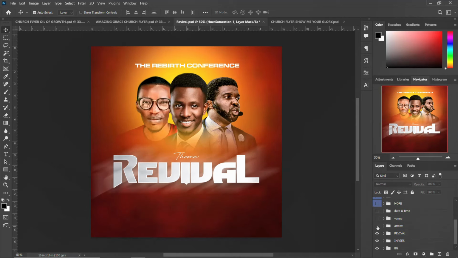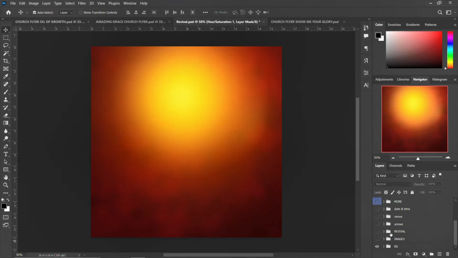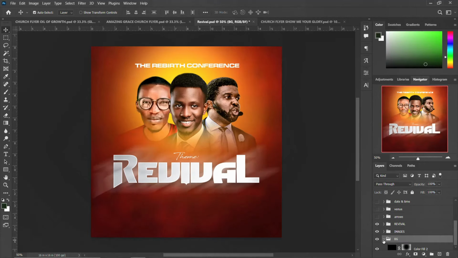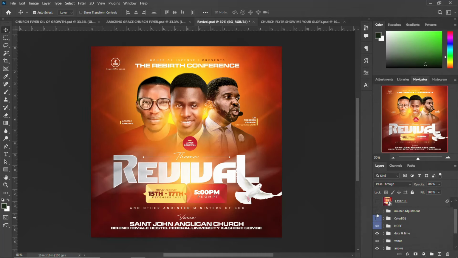Okay, the arrows are here, and then my theme or the reviver, and then the image is also here. Now you have access to the main background in case you only want the background and add your own elements and things to it. This is the plain background. All you need to do is watch this full tutorial, get the password, and use it to extract everything and use them for free.